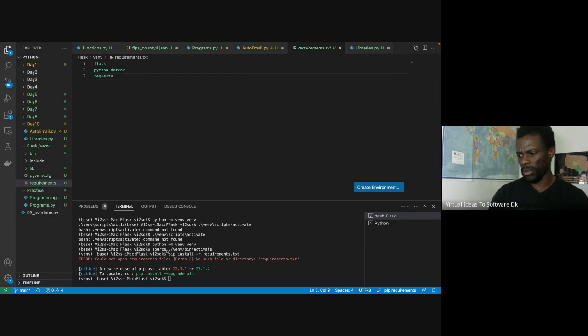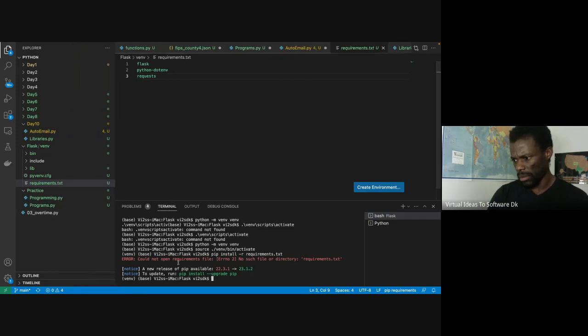Oops, could not open... Okay. So did I type it wrong? Did I spell it correctly? Could not open requirements file. Okay, that's a problem. Did I spell it correctly? Yeah. No such file requirements.txt. All right, so let's see.